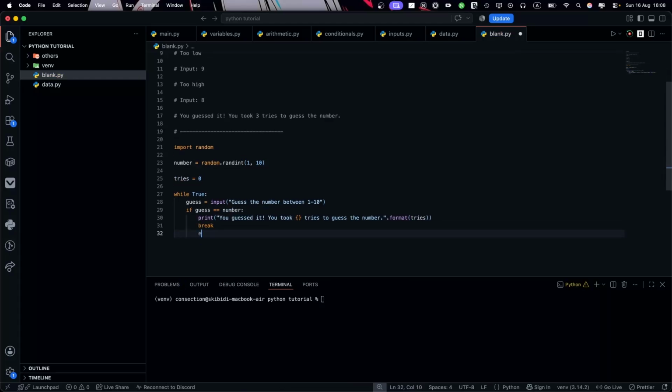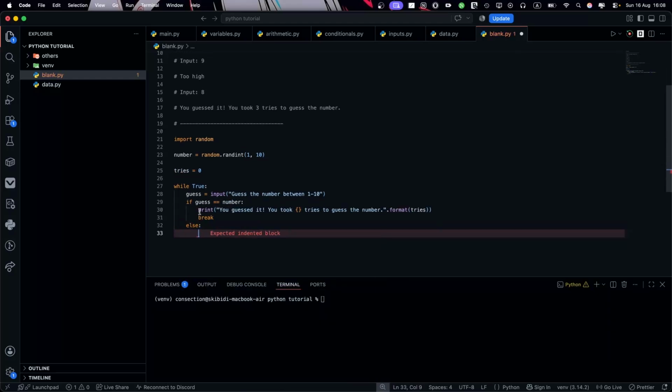Alright, but else, if the guess is not equal to the number, let's swap the place. Else, then we want to add the number of tries. So what we can do is tries plus equals 1. What this does is, of course, if you have watched my episodes earlier, you will understand that this symbol is just adding 1 to tries. So from 0, it will become 1.